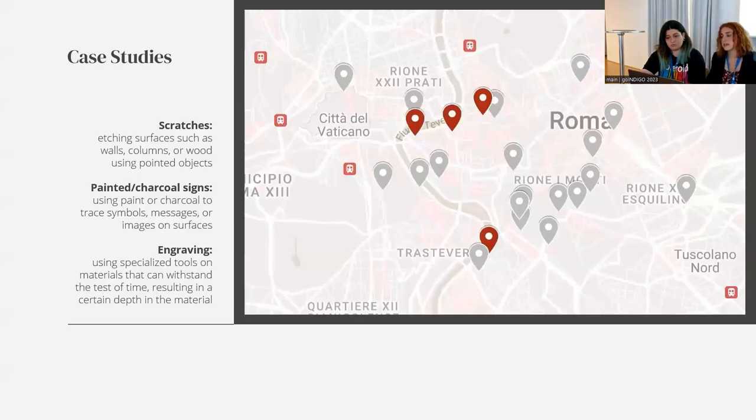Now for the case studies. Of course, the case studies are numerous with different dates, and they present a diverse range of characteristics influenced by the artistic and cultural context of the time. Hence, the first step was to identify three primary types. There are the scratches, that is the act of etching surfaces using pointed objects, and they represent the main category. Then we have painted signs or charcoal signs that are created by using paint or charcoal to trace symbols, messages, or images on a surface. And then we have the engravings that are typically found on marble or stone and are concise inscriptions in prose or verse.